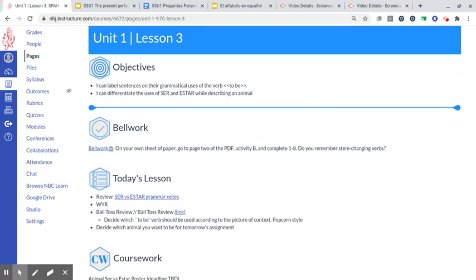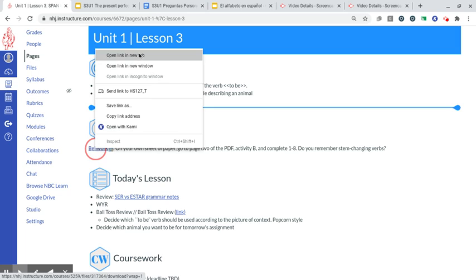So our bell work, you're going to follow this link, and it's going to be on the second page of the PDF. It looks like it's been scanned in. Activity B, you're going to do numbers 1 through 8. When you go to turn in, I do want you to write this down. You can do it in a Google sheet or on a sheet of paper, but take a picture and send it to me because I want to see what you can remember from last year. This is looking at stem changing verbs. I'll pull this up and look at it here in just a minute.